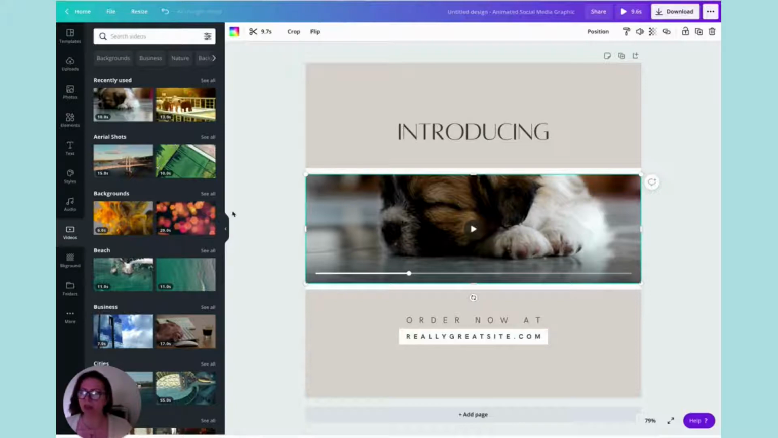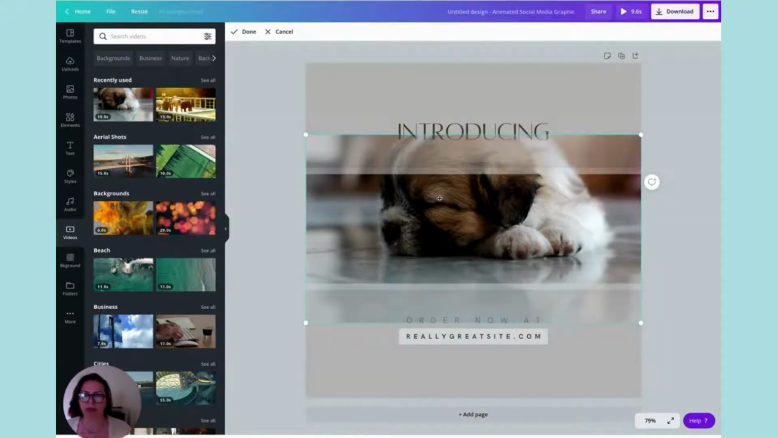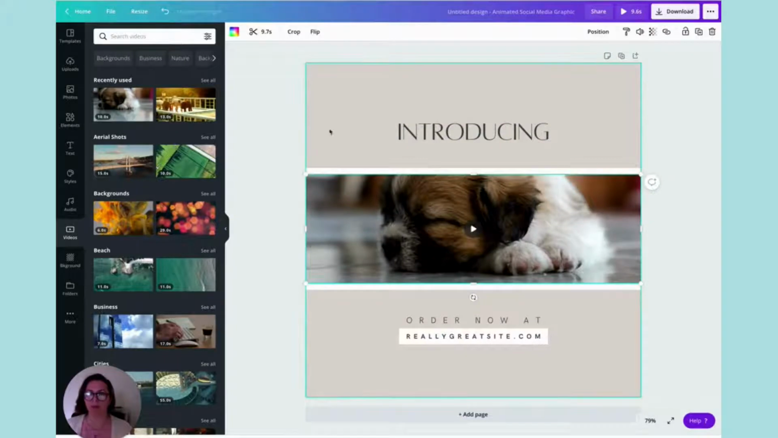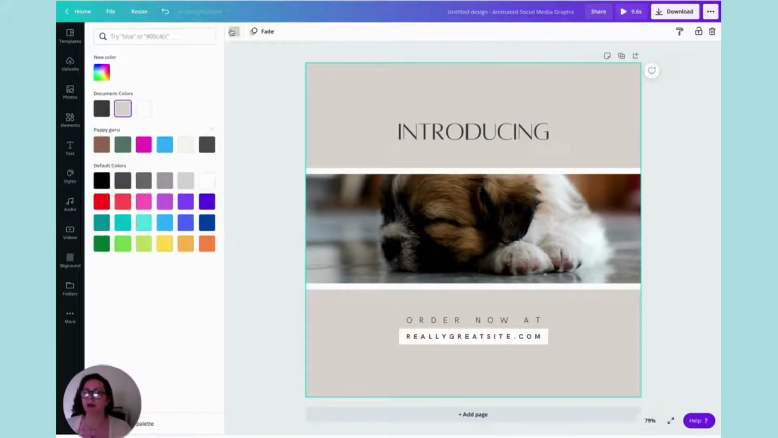Now you noticed how I dragged and dropped the video. However, it snapped into place in a bit of an awkward way, I see too much of the floor and too little of the puppy. So I double click on it and put it exactly where I want it. This looks better. Now the next thing I'm going to do is customize the colors.